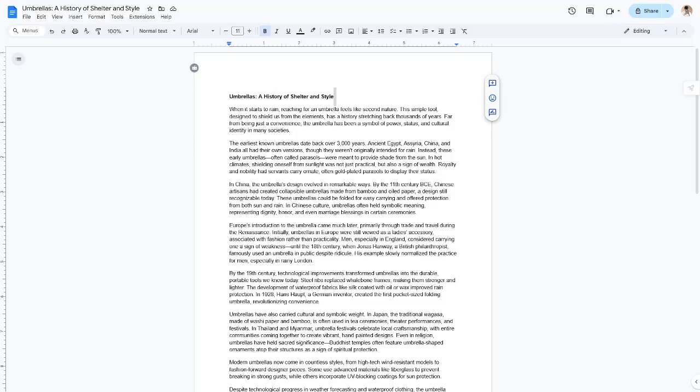In today's video, I'm going to teach you how to add a watermark in Google Docs. Whether you want to protect your document with a unique identifier or just add a professional touch, this feature is simple yet incredibly effective. We're going to walk through this process step by step to make sure you get the most out of your Google Docs experience.